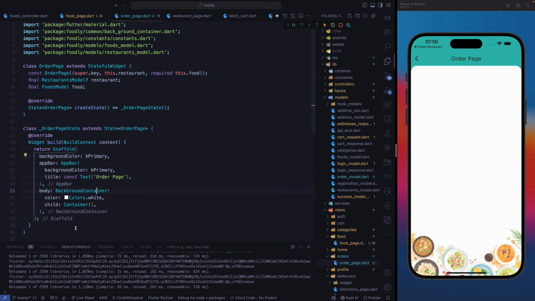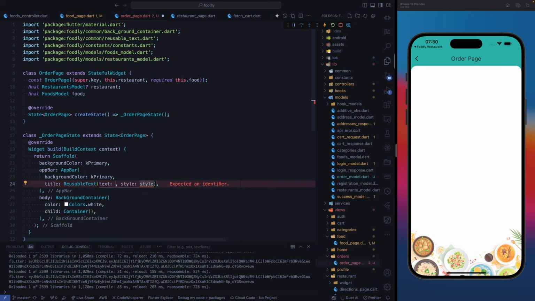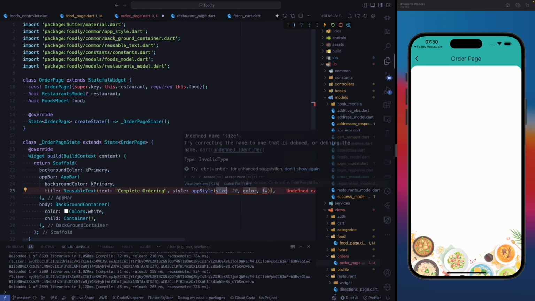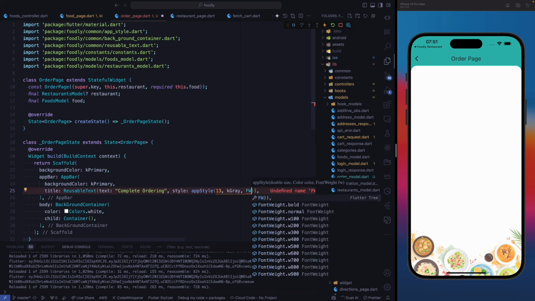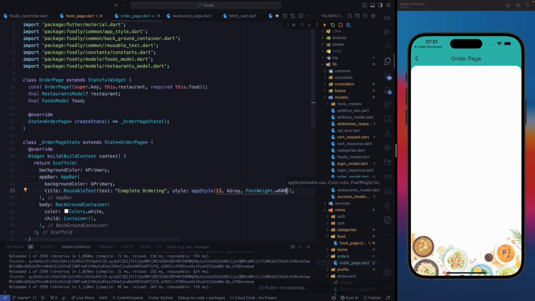Like that. Okay. So here we can use our reusable text widget. And our text is supposed to be, let's just say, complete order, like that. And we need to give it a style. So for style, we're going to go with app style, like that. So let's give it a size of 18. And the color, let's go with K gray. And for the font weight, we're going to go with, not normal, but we can go with 600 for starters. So that's how it's going to look.